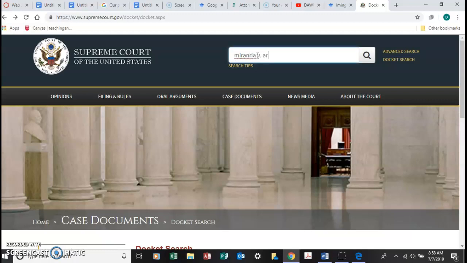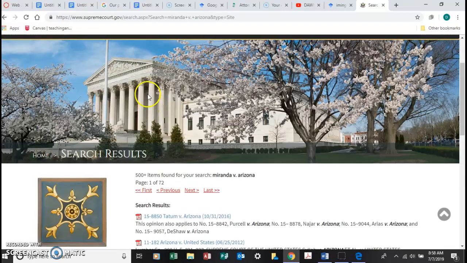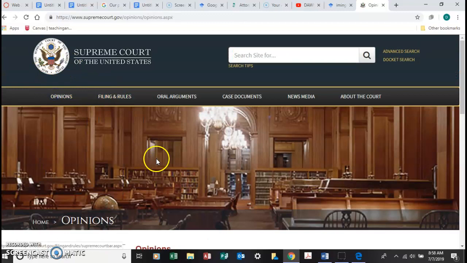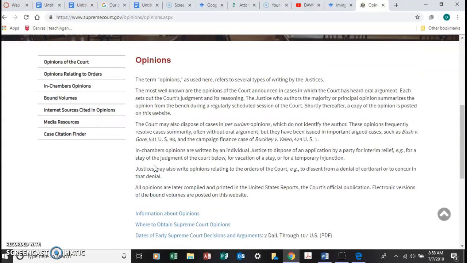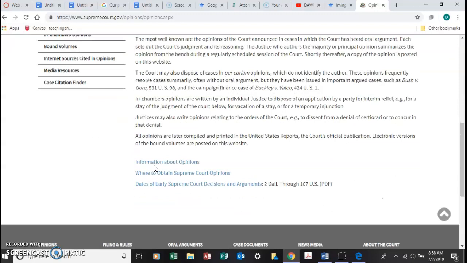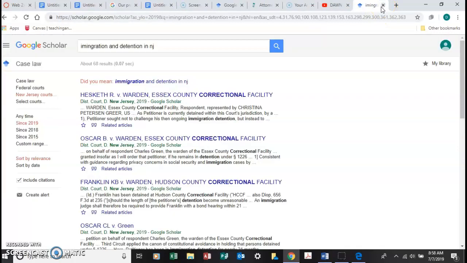Miranda v. Let's see if I get. Okay. These are all the cases related to it. I had before, when I pulled up Miranda v. Arizona, in the opinions, it gave me every single solitary party involved in it, everyone who filed an amicus brief.